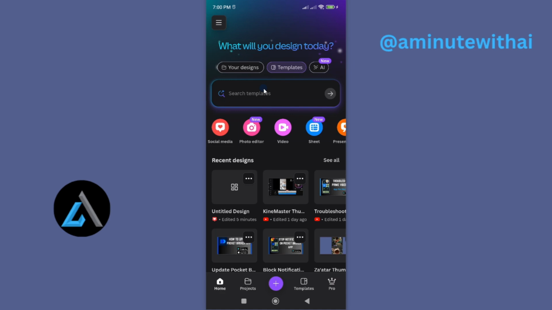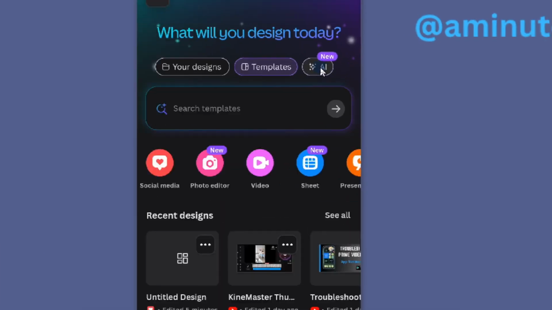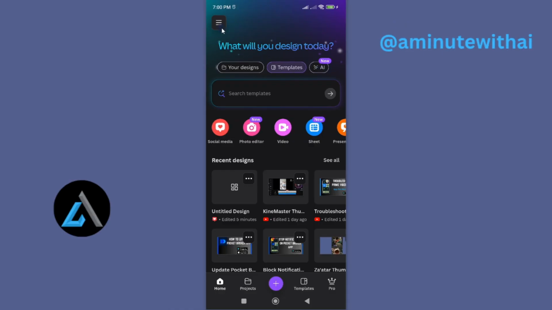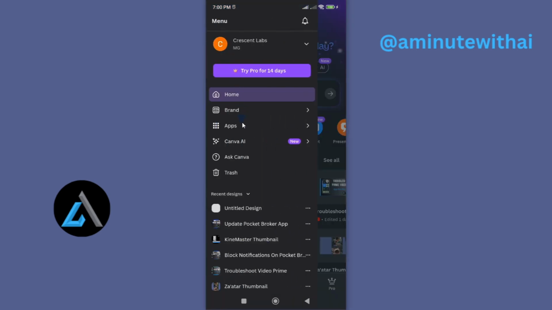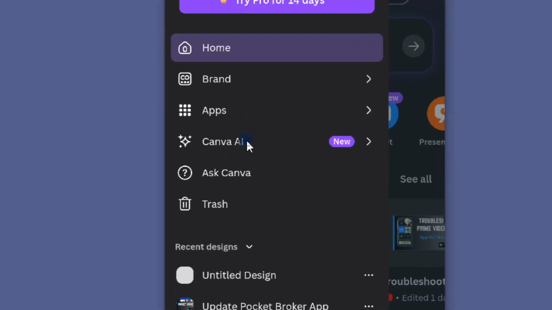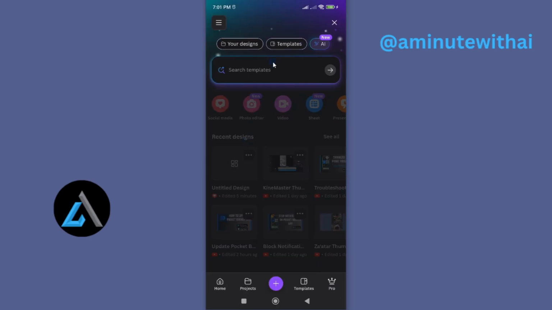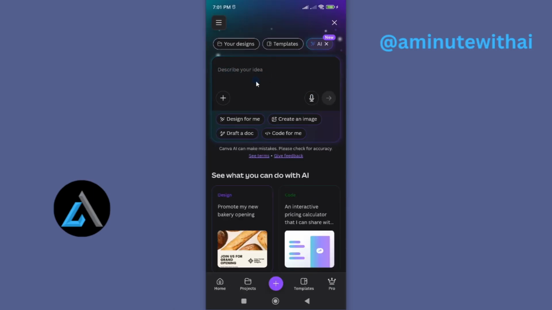Alright, now the latest version of Canva comes with AI tools, and you can make your creations or create AI creations straight from this app on your smartphone. To do so, just head over to this AI option, which is here. It is a new one. Alternatively, you can head over on top here and then tap on your menu, and from here you will see we have Canva AI. If you tap on it, it will take you to this AI template where you can begin to make your creation.